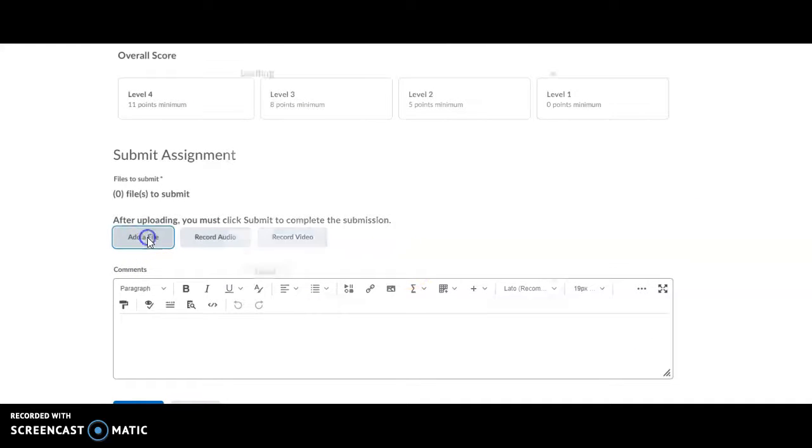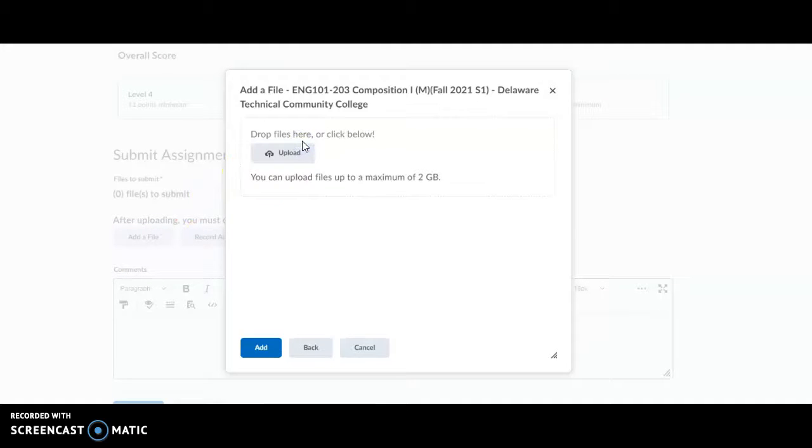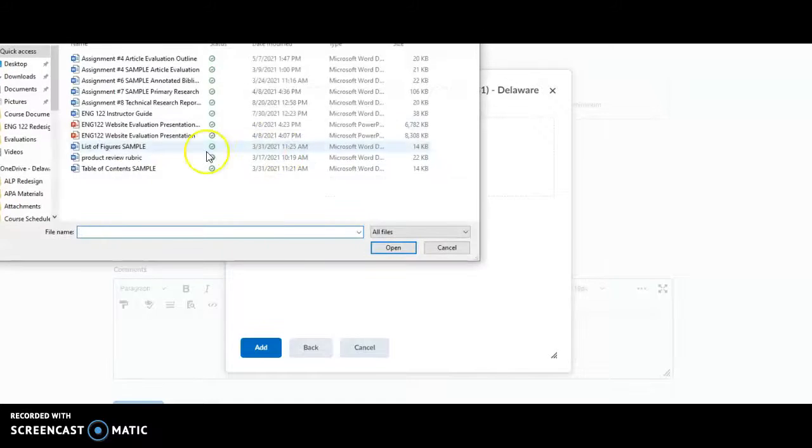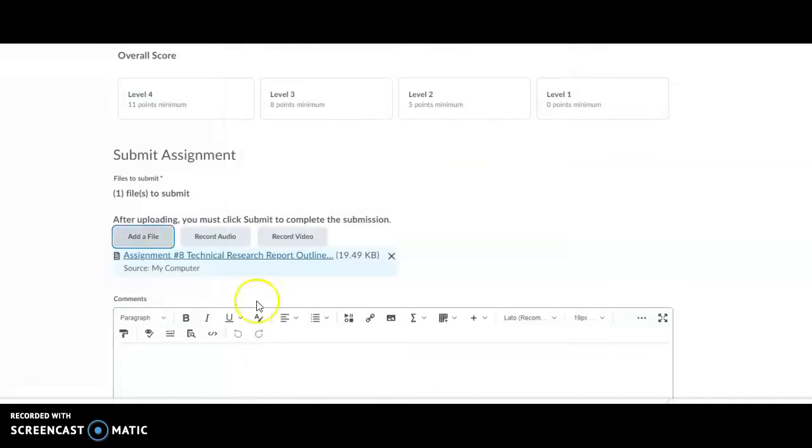I want to click add a file. And then from here, you have to know where your file is located. If your file is located on your computer, you will click My Computer, click Upload, and then find that assignment, highlight it, and click Open. Here, you will see the submission link, and then you want to click Add.